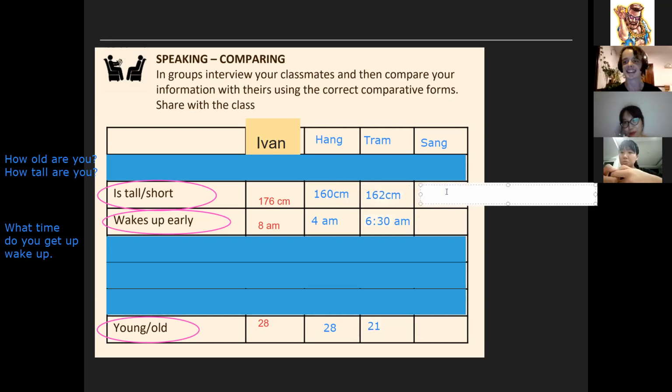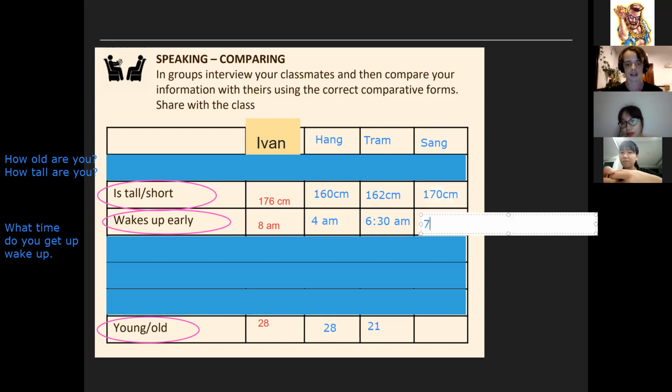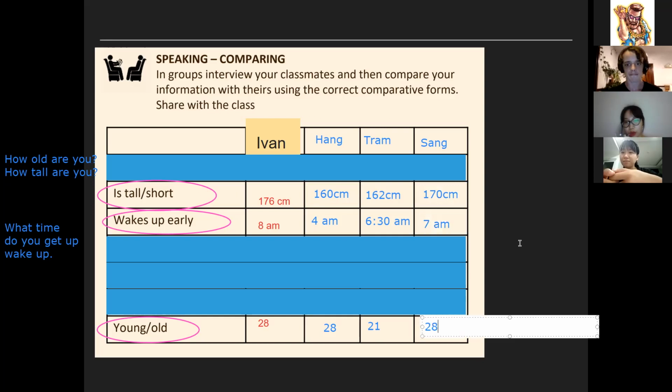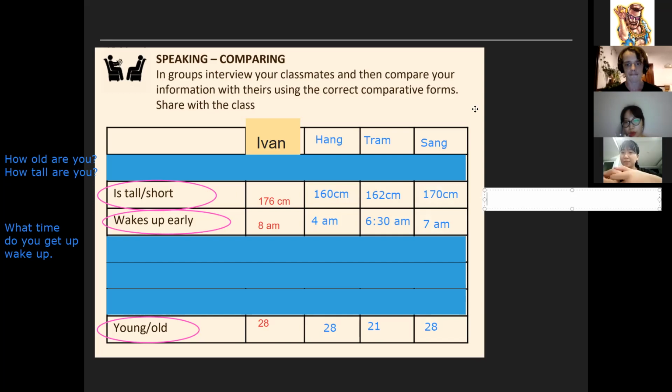I am 170. And I wake up at 7 a.m. And I am 28 years old too. Wow, amazing. All right, good stuff. So let's do a few comparatives.